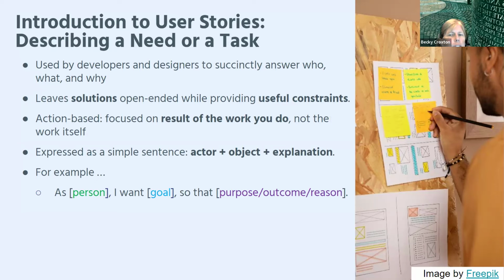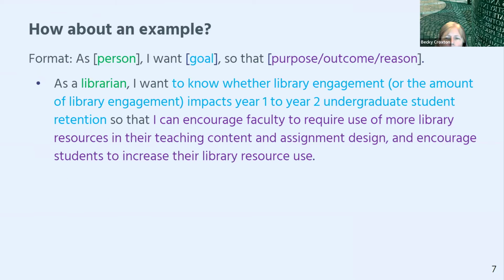I find it helpful to outline these things in what I refer to as a user stories format, which is a concept that originated in agile tech development, but can easily be adapted for library and student success focused research. So essentially, a user story includes three parts: an actor, that's typically you, an object or something that you want to know, and an action, something that you'll do once you know the answer to your question.